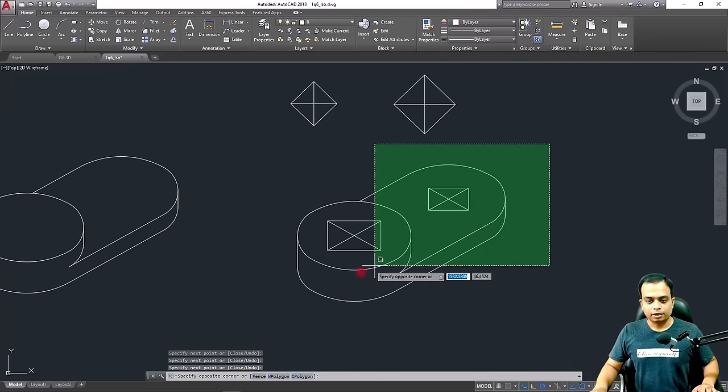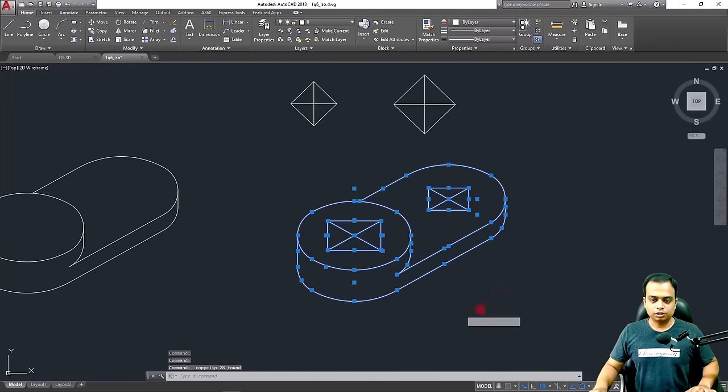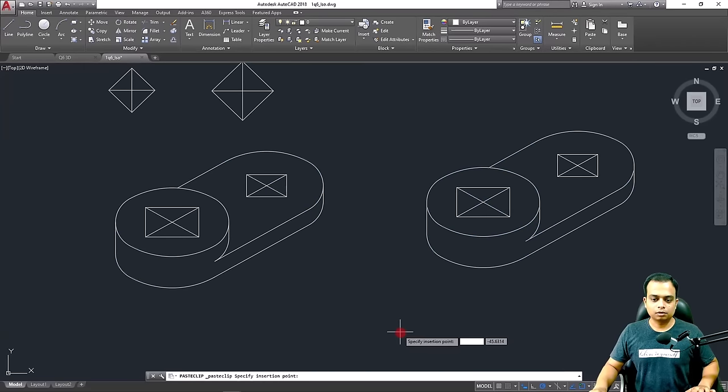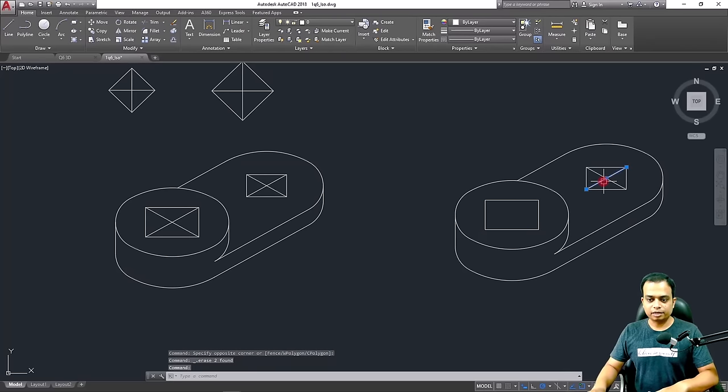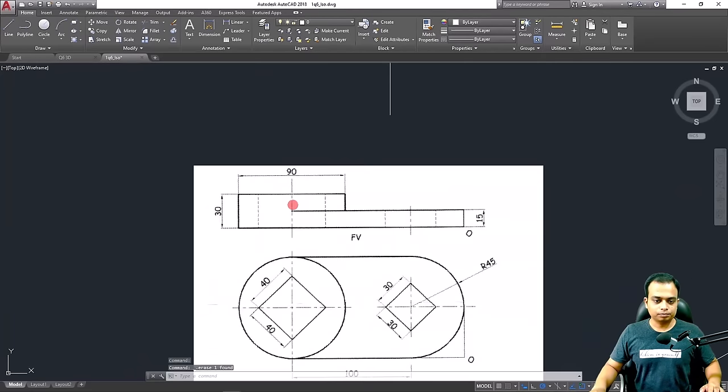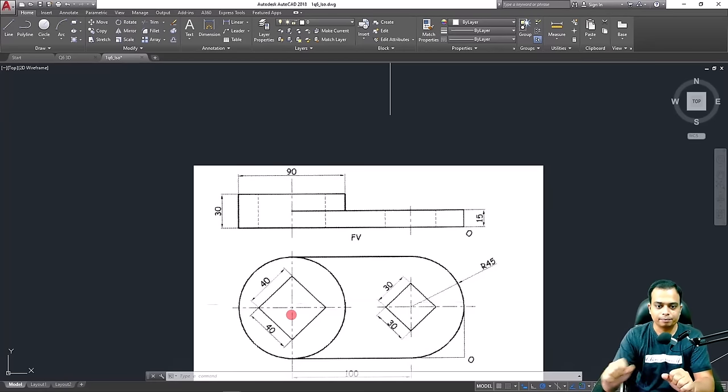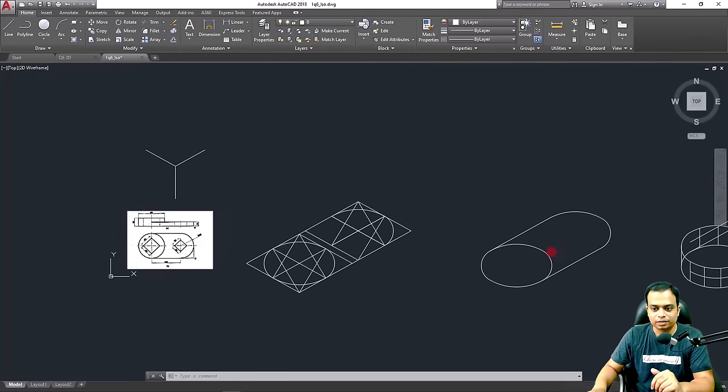Okay, and now let me copy. Control C, Control V. Now what you can do is, let me remove the inside portion. Again, if you watch, these two square profiles, they're holes, right? And here the depth is 30 and here the depth is 15. So they have to be taken into account.